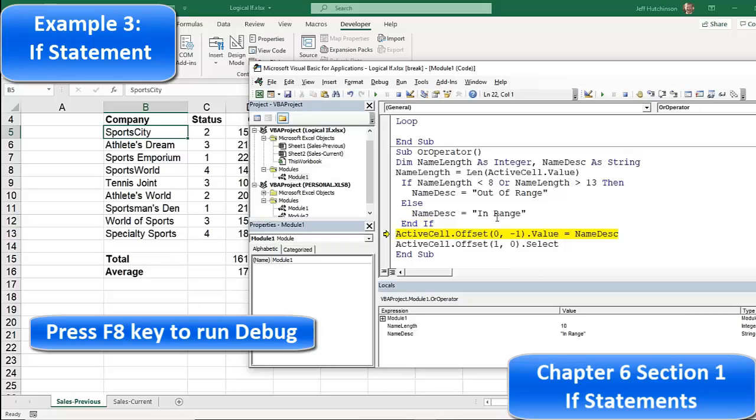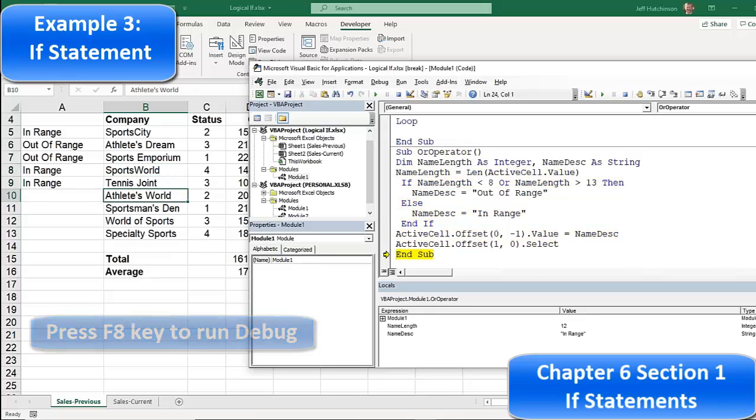Then it says, now I want to print this, whatever's in the name description is what I want to print out. So then I would click it, I'd print it out there, and then I would go through and say, drop one cell down, and then we're going to do it again. This one here is out of range. So it's going to push it out of range, and then it drops out like this. And we go through another one. Out of range, in range, out of range. Okay.